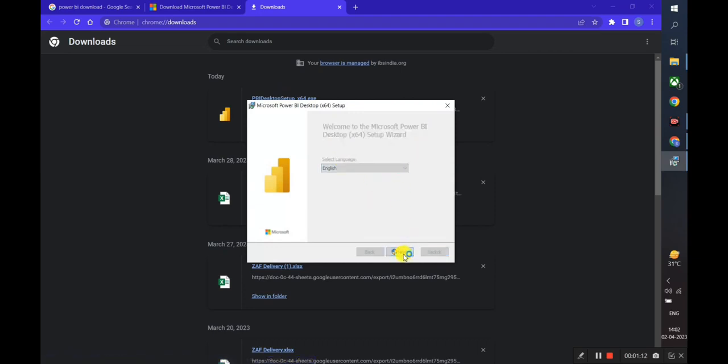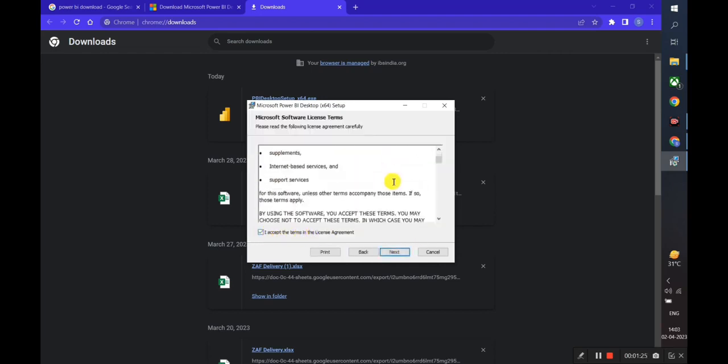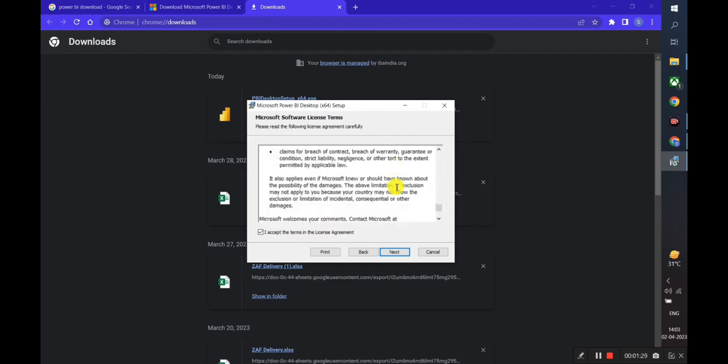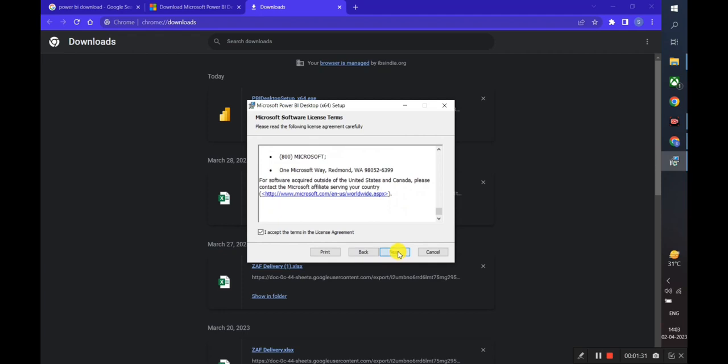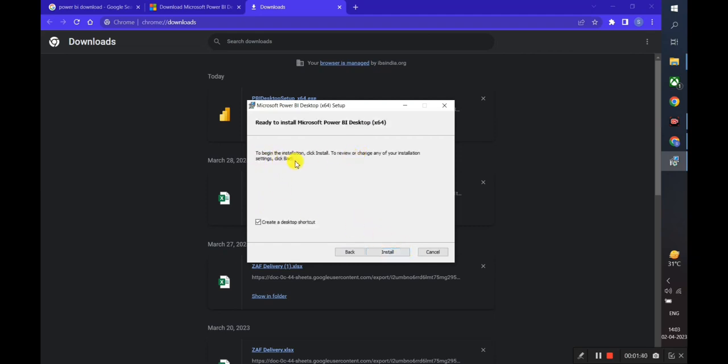We will click on the next. So here we can see that we have Microsoft Power BI desktop software license agreement. We'll go through it. We will click on the next. We can also change the destination folder if we want. So further we will click on install.